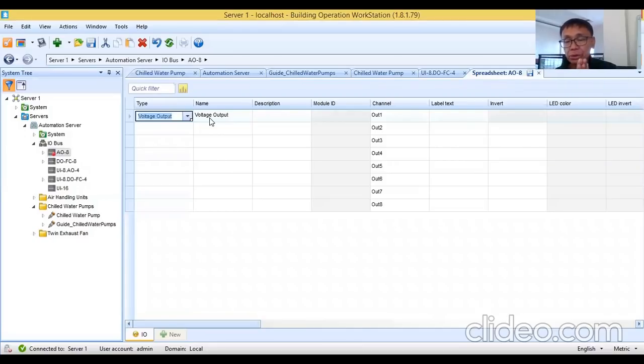So if my controller or my analog output module gives a 5 volts control output signal, then the pump will run at half of the full speed. Let's say your pump is 1000 RPM. When I give a 5 volts control signal to the VFD, the pump will run at 25 hertz. So here, what is the name of that output point? That will be pump one, speed.